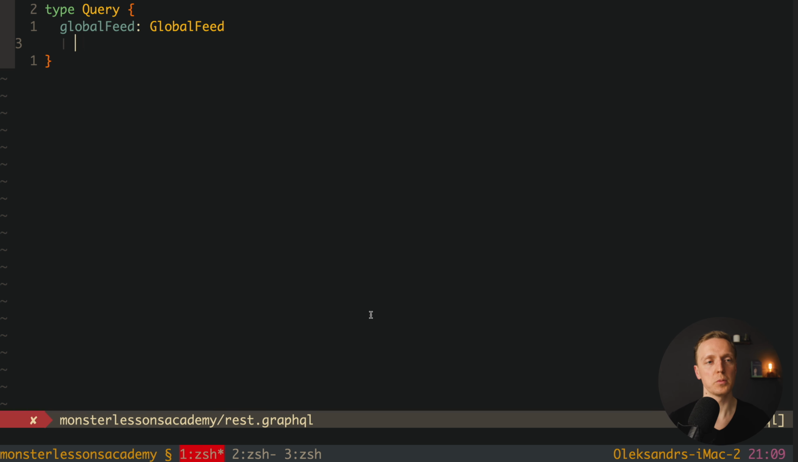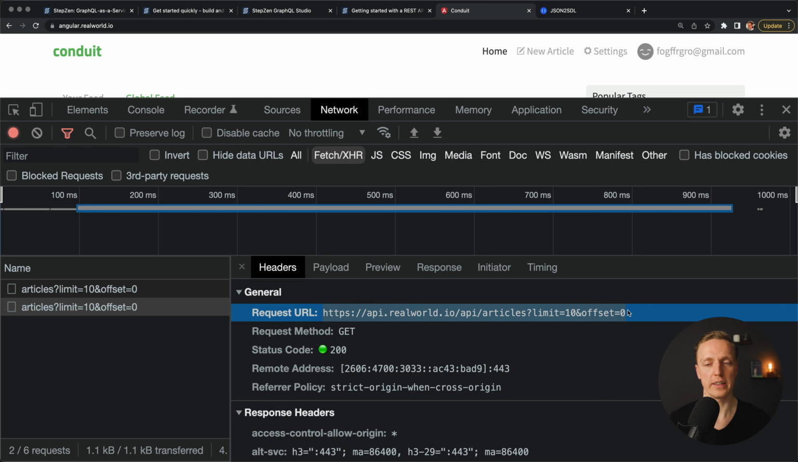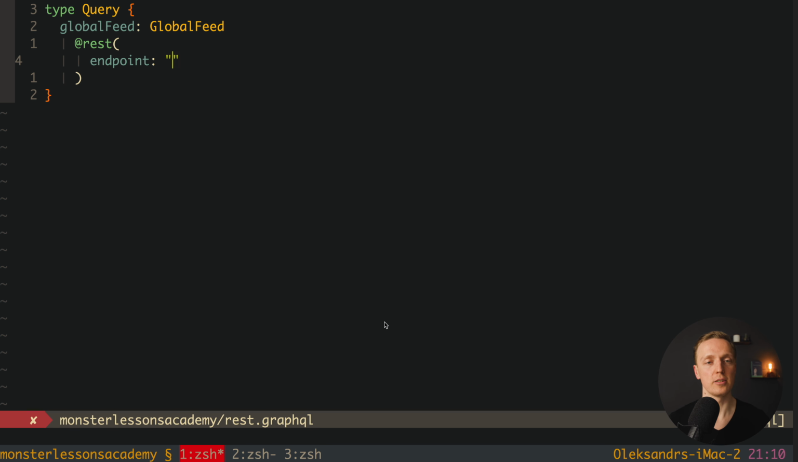And now inside we want to write @rest, which actually means here we will use our REST API. And inside we just need to provide a single property, which is called endpoint. And we can simply copy-paste the whole URL here. This is why I will copy-paste this URL and just paste it here as our endpoint. And yes, I see here limit and offset. We will talk about them later.